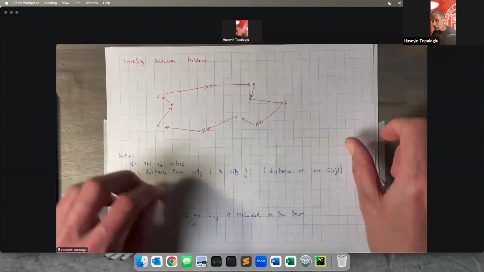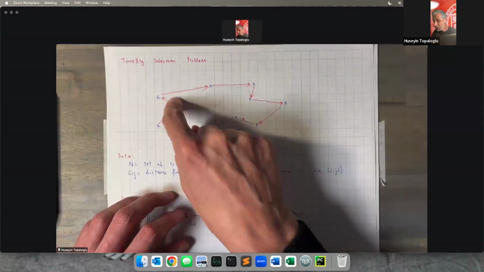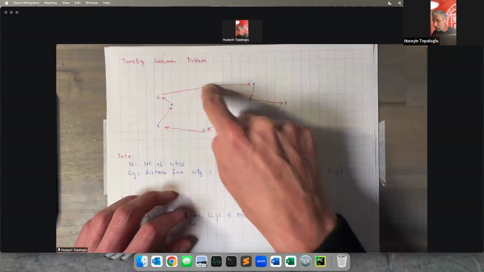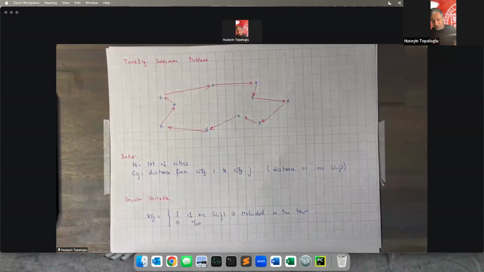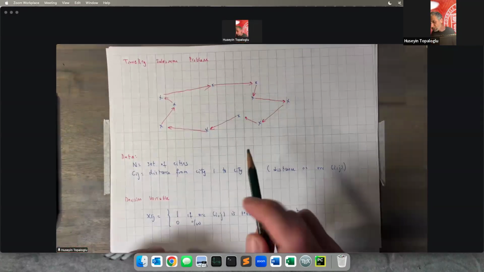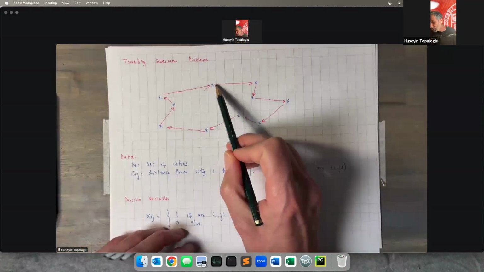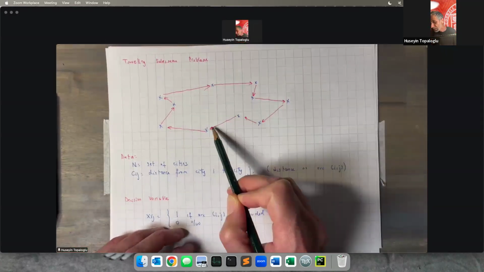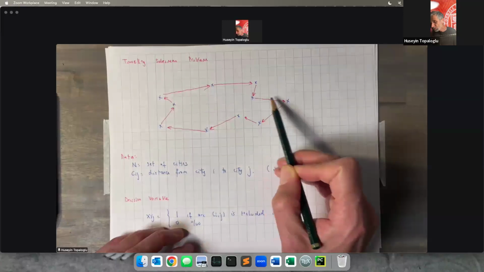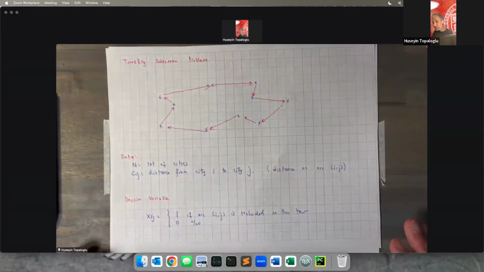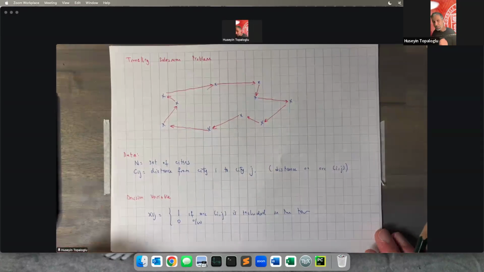Here's a valid traveling salesman tour that visits every city exactly once and comes back to the city that we started with. In a valid traveling salesman tour, one constraint is that we leave every city exactly once. We leave this city exactly once, and this city, and this city. So we need to impose that we're leaving every city exactly once.